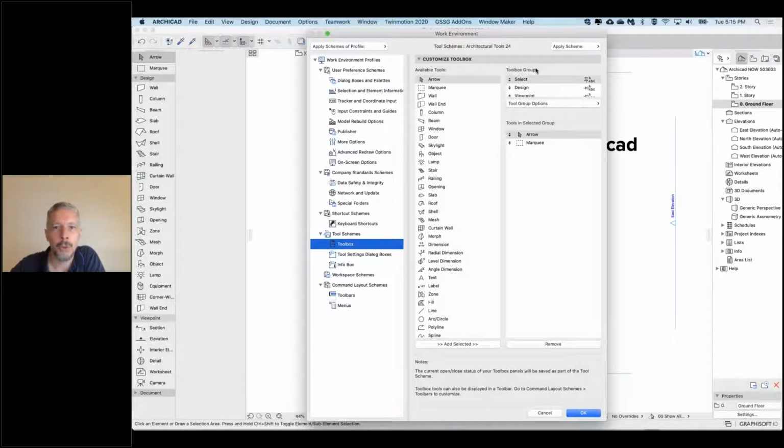So within these toolbox groups, we have a couple of icons on the right-hand side here. We've got a little pin.